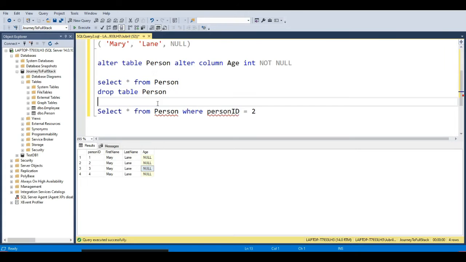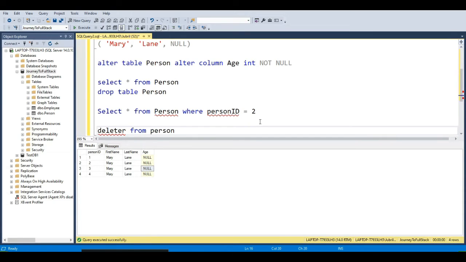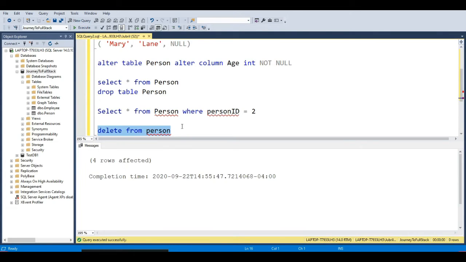So what I'm going to do is, let me delete all the data there. Delete from person. So if I delete without using the where keyword, right, let's see what happens. That's funny. So it automatically deletes everything there. So you have to be careful when you're using the delete keyword.